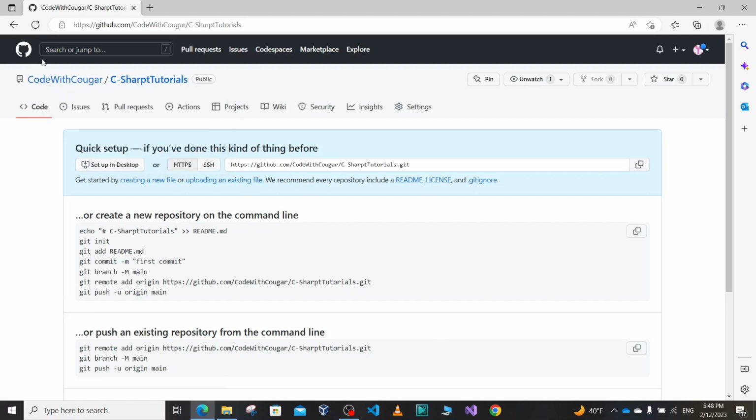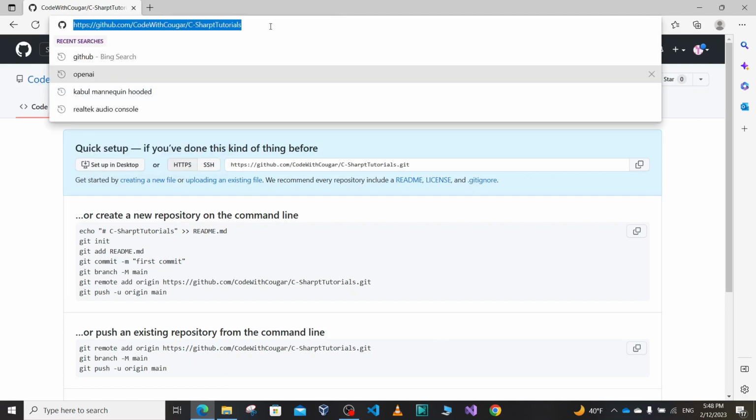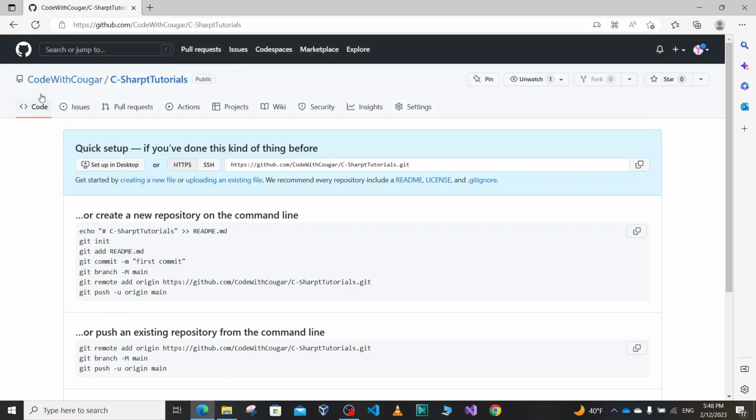As you can see, this is the link or URL to my repository. Code with Cougar is my account name, and /C# tutorials is my repository name. So this repository is on the cloud in GitHub. I have to download or link this repository to my local machine. So select a folder in your computer and copy this link or this URL.